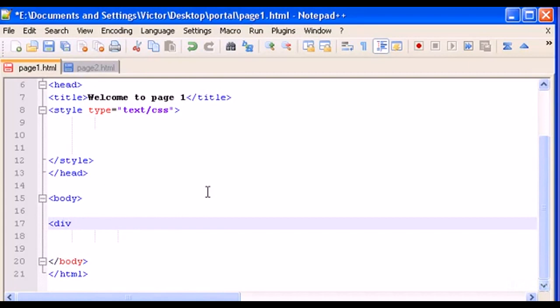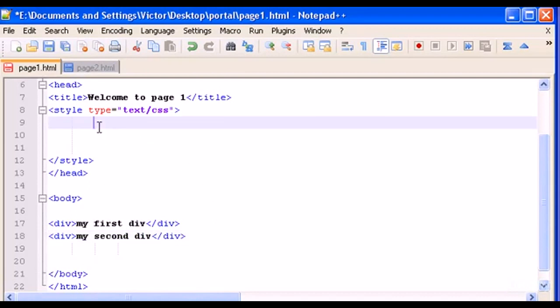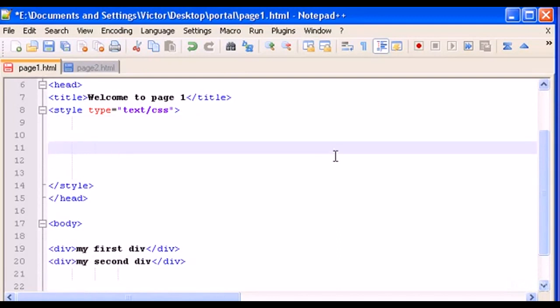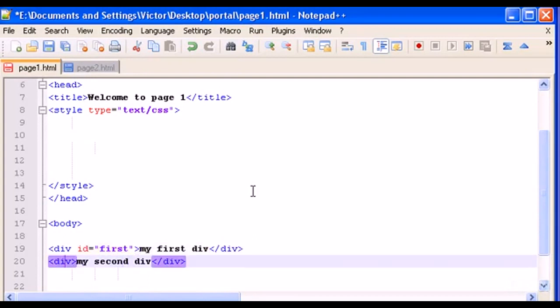some div stuff. Okay, let's do a div, and in the div, let's write my first div, and my second div. Okay. Now let's give an ID to each div. So div ID equals first, and div ID equals second.